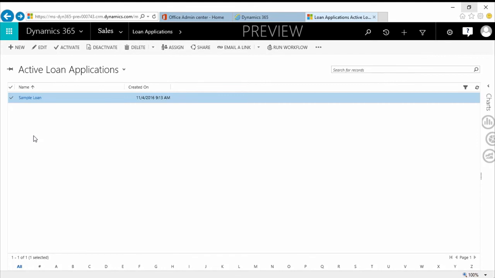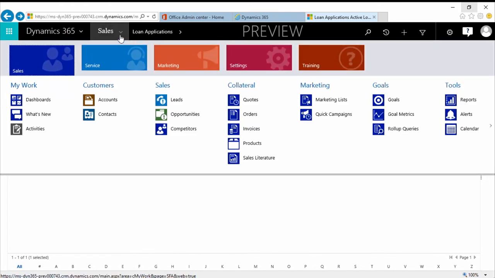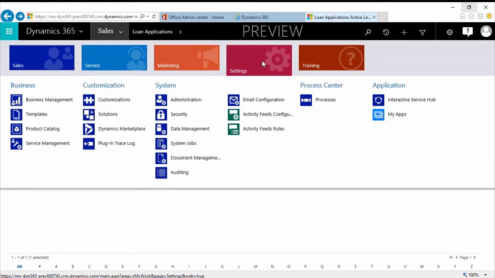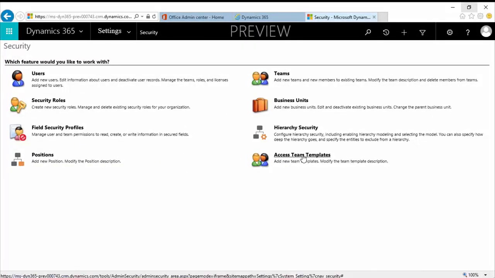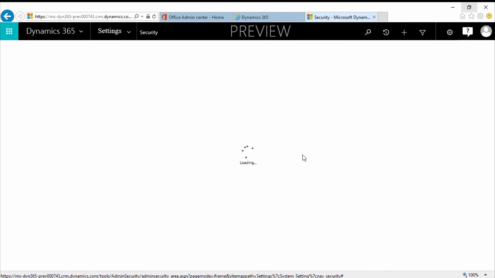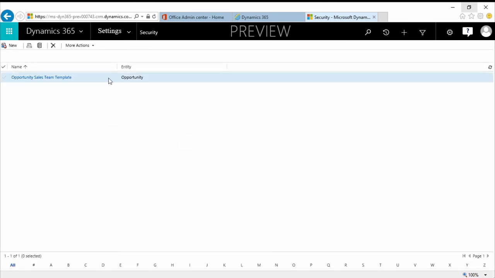Access team templates are technically a configuration option that you can do. So if I were to go back into Dynamics 365 and go into Settings, I will see an option here under Security. And one of the options I'll see under Security, down towards the bottom, is Access Team Templates. This is where I have to go in and define the Access Team templates for the entities I want to work with. So when I click on Access Team Templates, this is going to open up all the active Access Team templates that we have. And currently there's only one associated with the Opportunity entity.